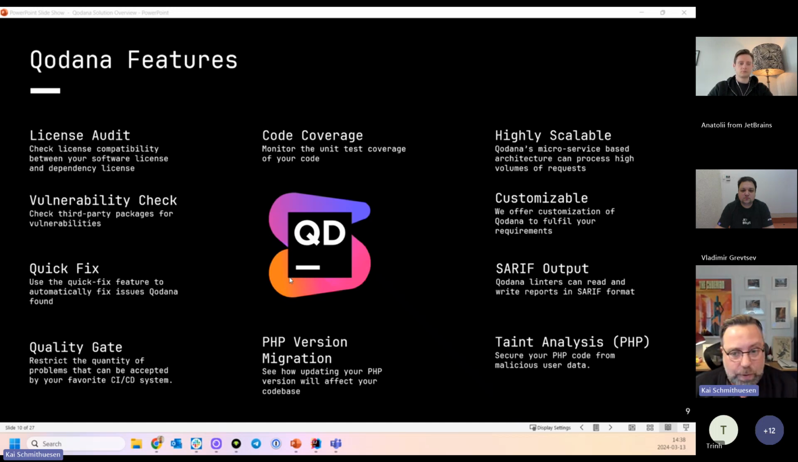And then 2 features specific to PHP, at least for now, which is quite cool. So one is a so-called version migration scenario. And what that basically does is it will show you if you were to upgrade your PHP version, what kind of issues would arise from doing that. Unfortunately, you would still need to go and fix most of these issues yourself, but it already gives you an insight into the effort that would be involved if you were to upgrade your PHP version, as that is quite notoriously difficult to estimate before you actually do that.